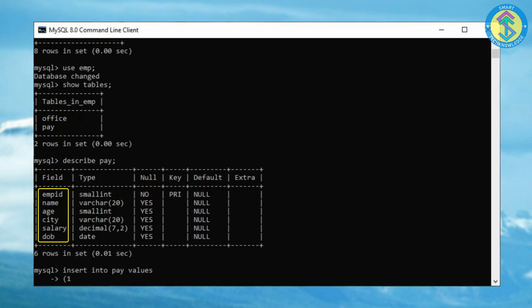So I'll type 1 and then comma. Next is name. So I'll type Amit inside single quotes and then comma. Next is age. His age is 34. Amit stays at Mumbai, so I'll type Mumbai inside single quotes. His salary is 45,000. His date of birth is 15th June 1990. The format for date in MySQL is year, month, day. 1990 06 17 in single quotes.